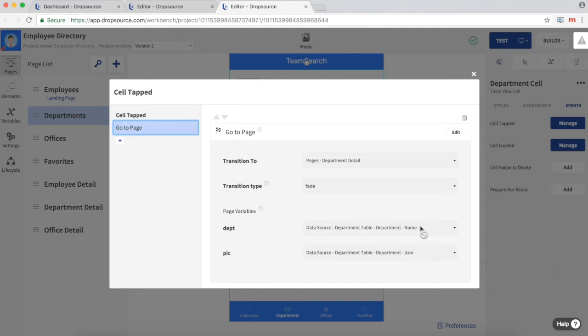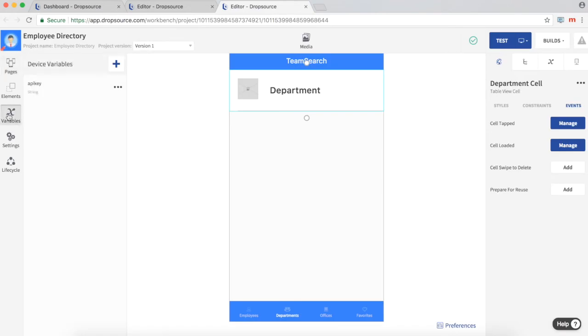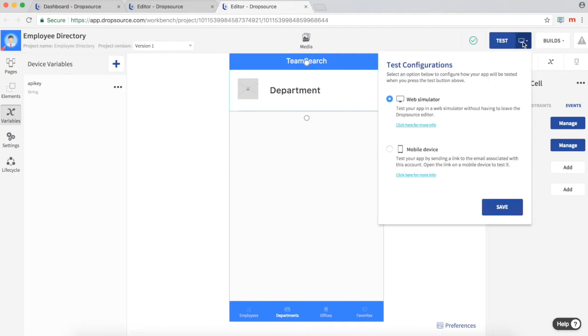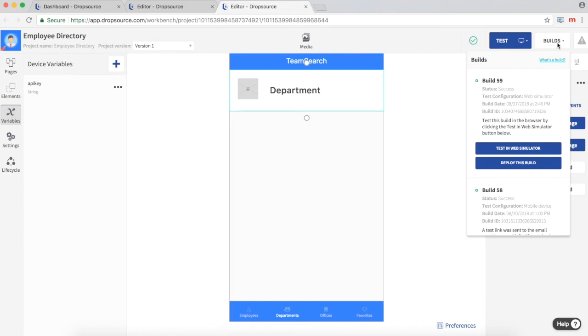We can also manage app-wide data values using device variables on the left here, like the authentication key in this case. And whenever we make any changes to the app, we hit the test button, and that creates a new build of the app that we can run on the simulator or install on a mobile device.